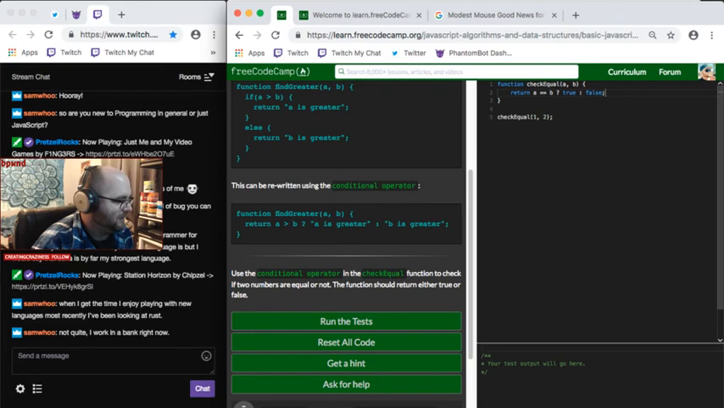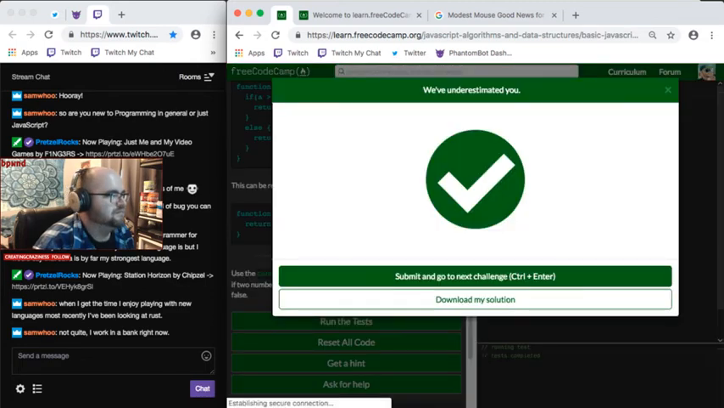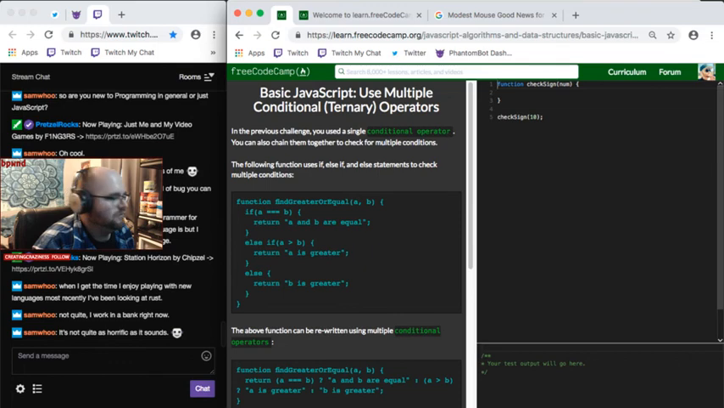Am I working at a bank right now? Rust, huh? You do programming for the bank? It's not quite as horrific as it sounds. I hope not.